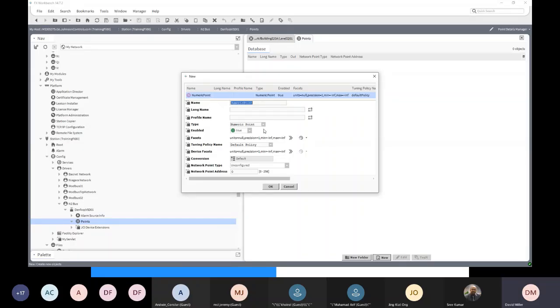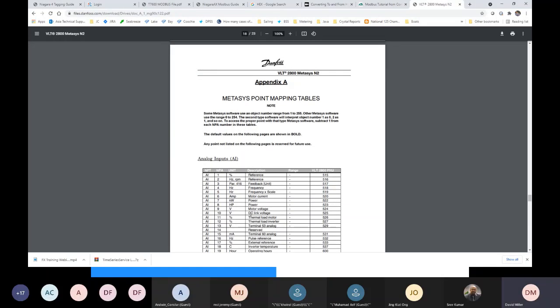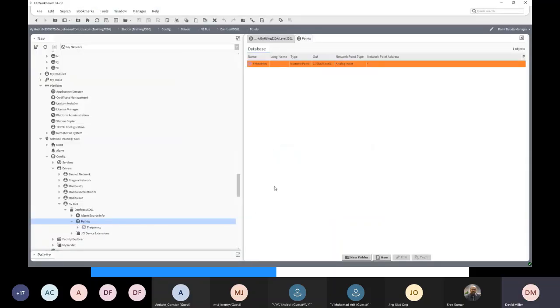And it was going to be frequency, and the point type and the point address. So its point type is analog input, the address is analog input number 4. Okay, the frequency in hertz is 4. So AI 4. Okay.